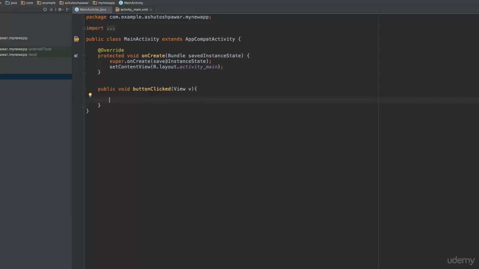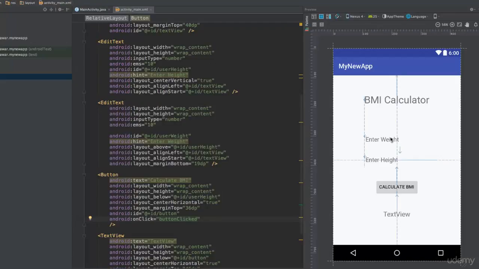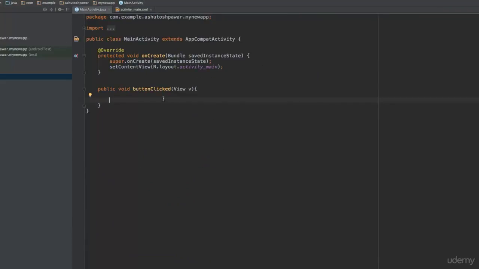So inside this code, the main intent is to get the text from these two edit text, that is the weight and height. And once we have the weight and height, we could go ahead and calculate the BMI. So first we will get a reference to both of the edit text.